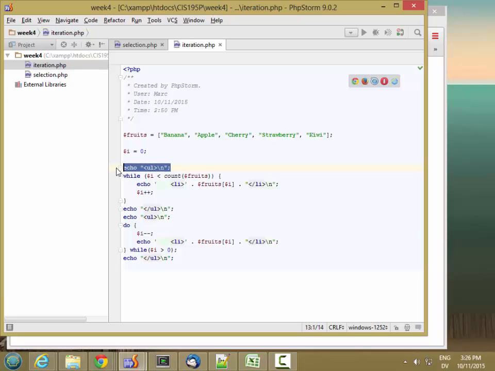So I'm going to start by echoing UL, and then I'm going to say for, and then I have an initialization clause. So this is the initialization clause, $i equals 0, semicolon. And then I have a condition clause. So $i less than count of fruits. And this is going to be the test that's run each time. And then I have one more clause, which is the iteration step. And in the iteration step, I'm going to increment I, just like in my while loop.